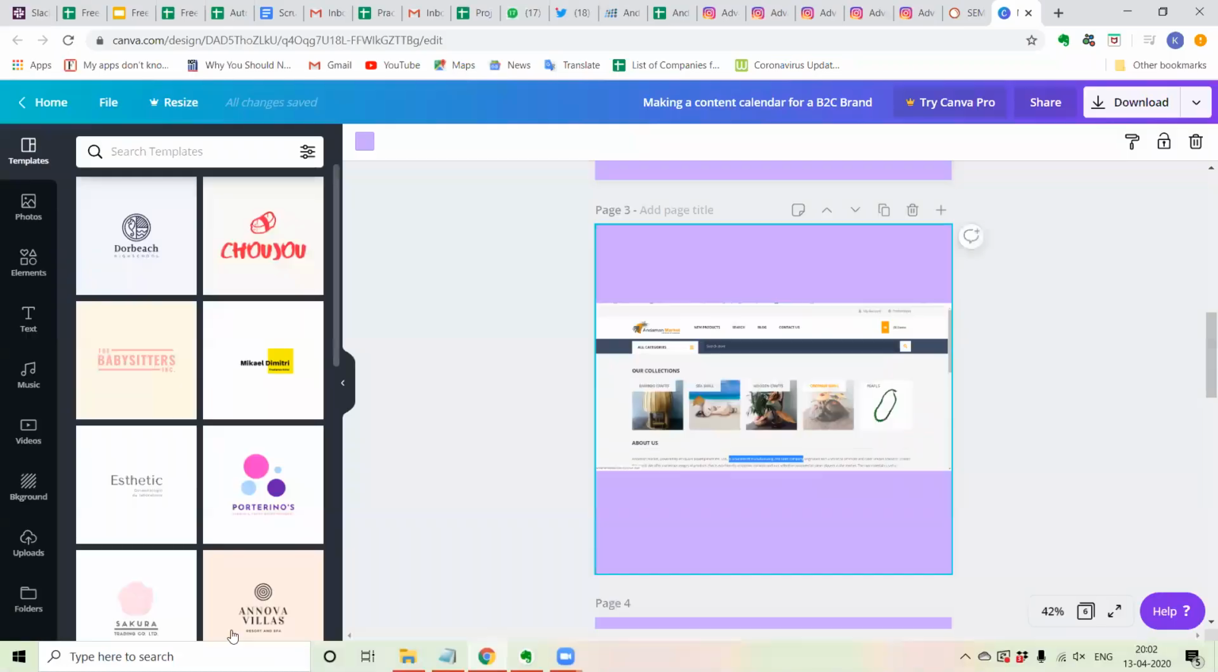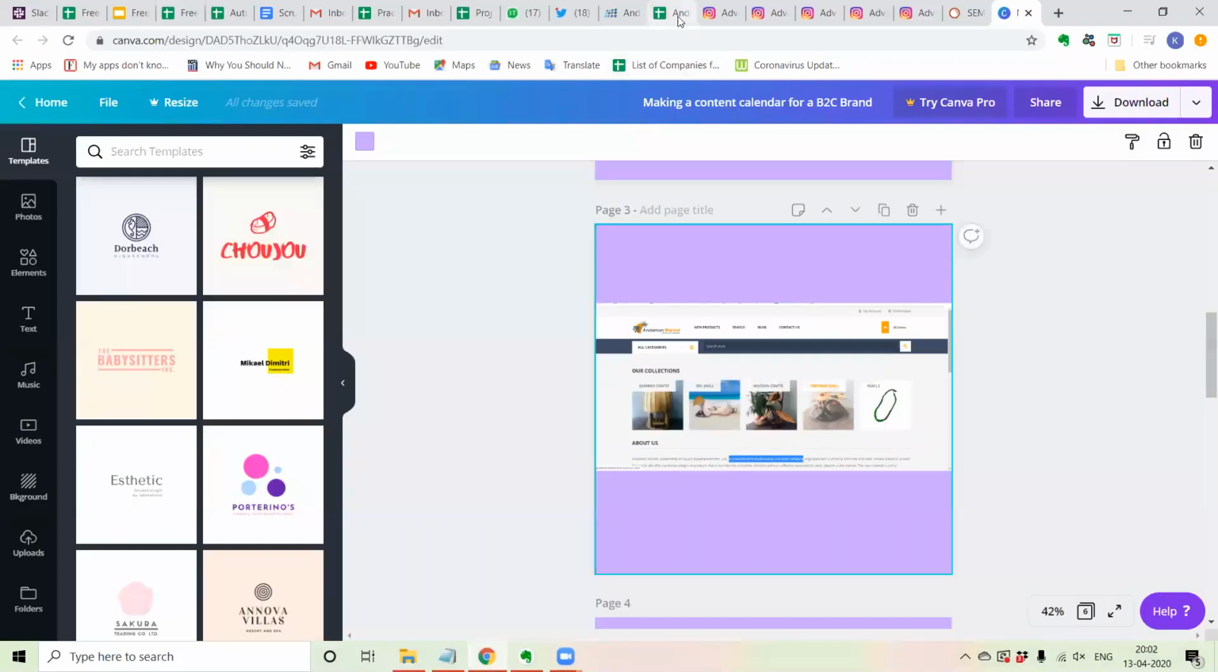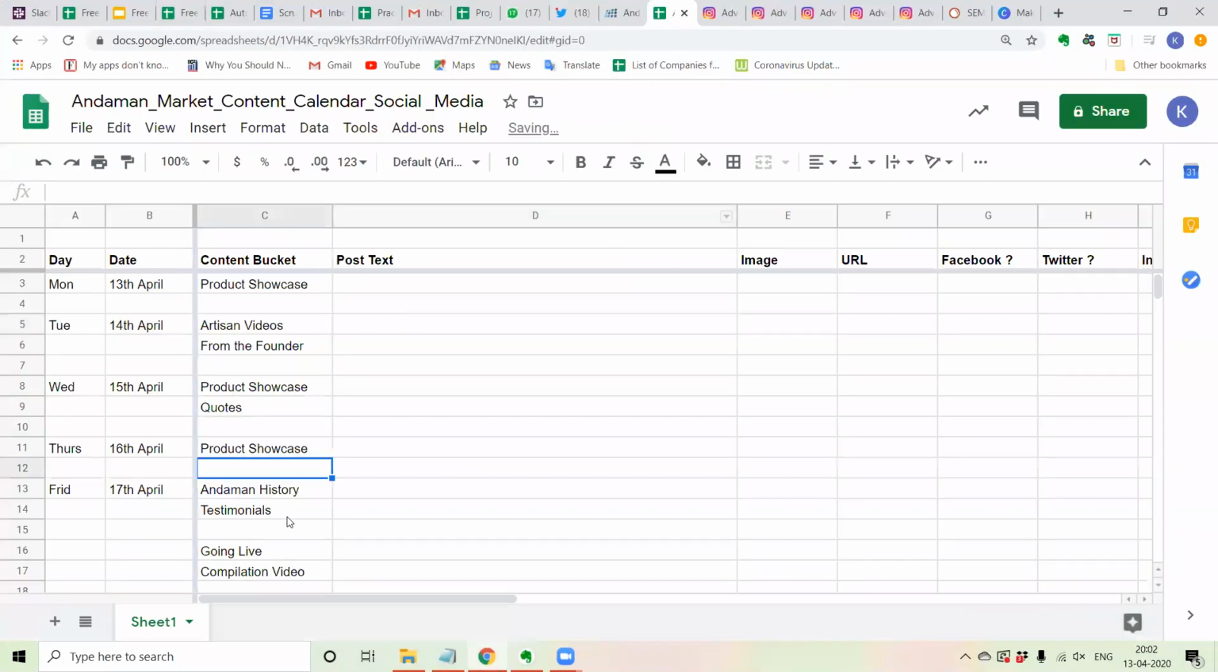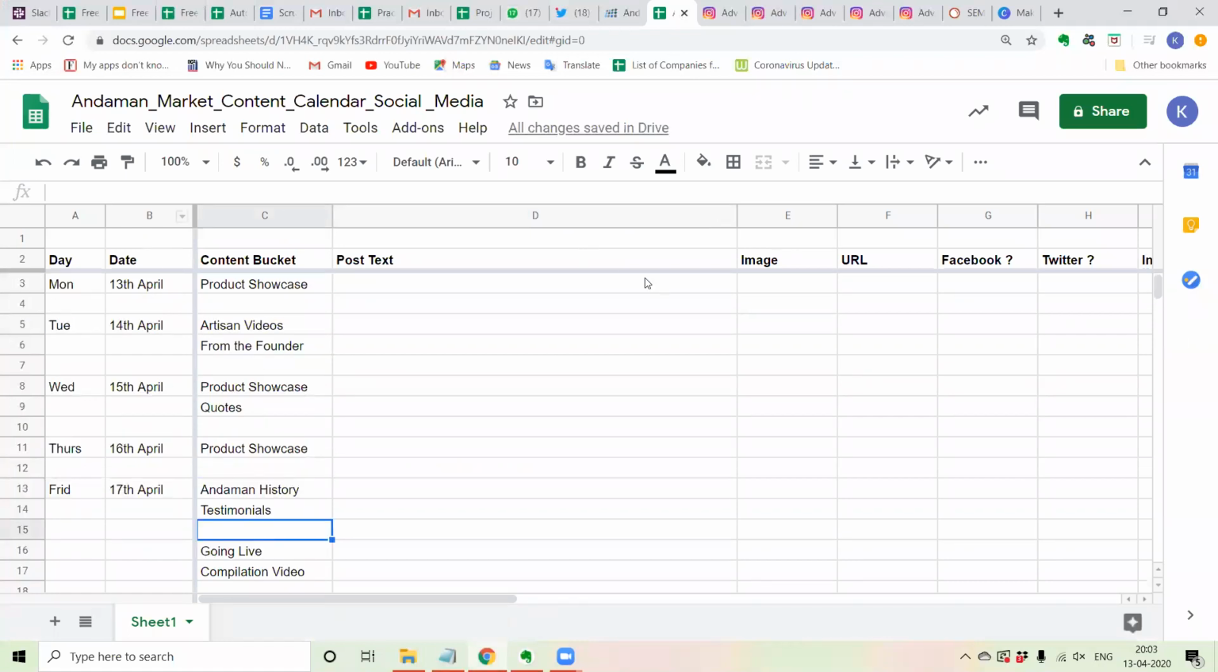So the first step is really to understand what the content buckets are. Now what I have done is to list down a few of the content buckets. And there are many. If you just search for content calendar templates, you'll find many. But I'm just jotting down a few ideas here. So if this is the week, Monday to Friday, and suppose you're doing it only on the weekdays, these are the content buckets.